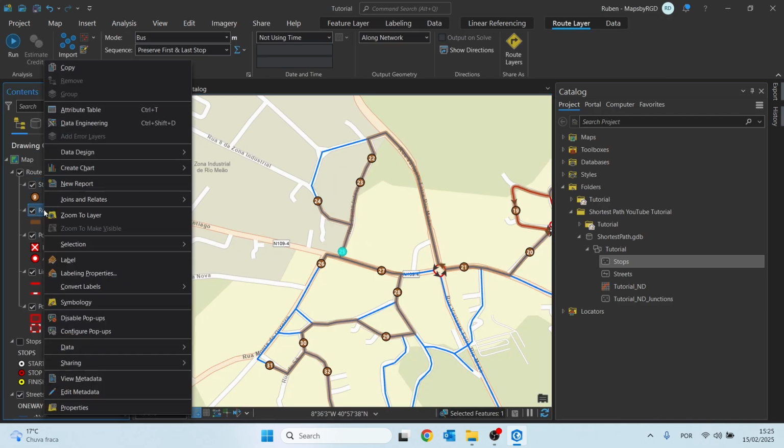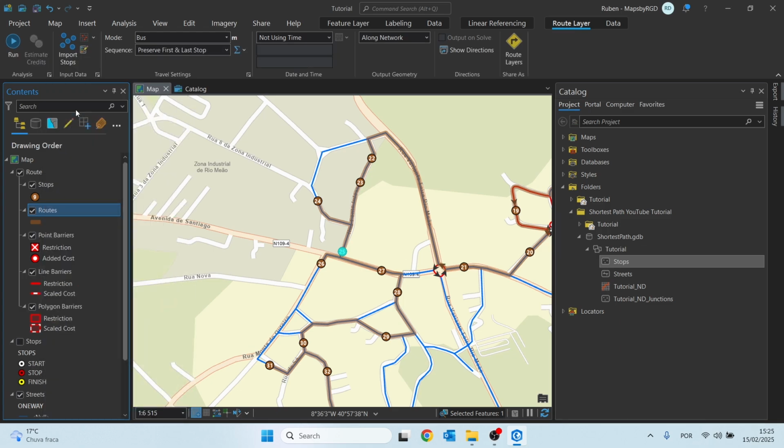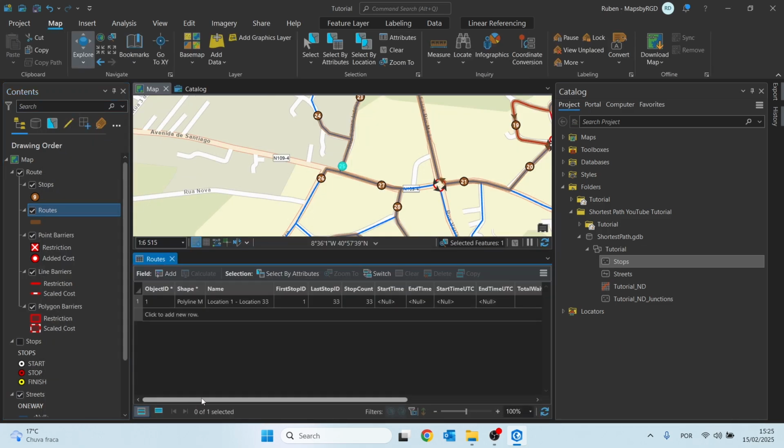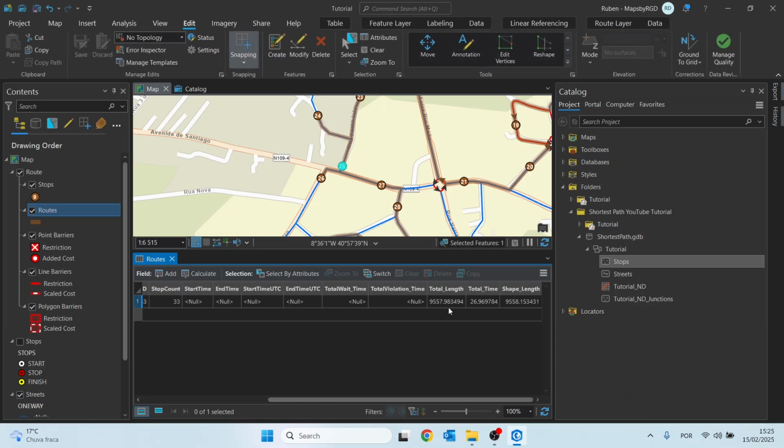If we now check the route table, we can see the distance, which is 9.5 kilometers, and the total time is almost 27 minutes.